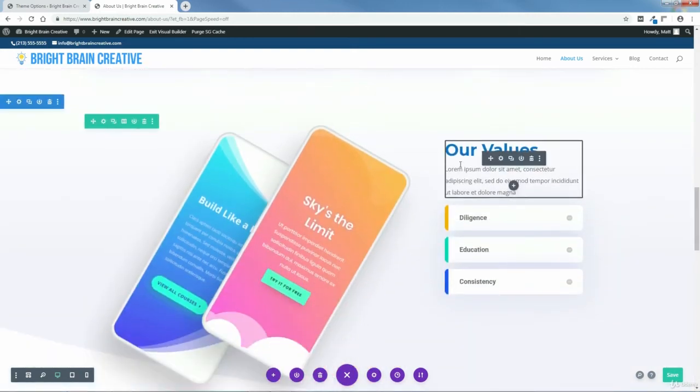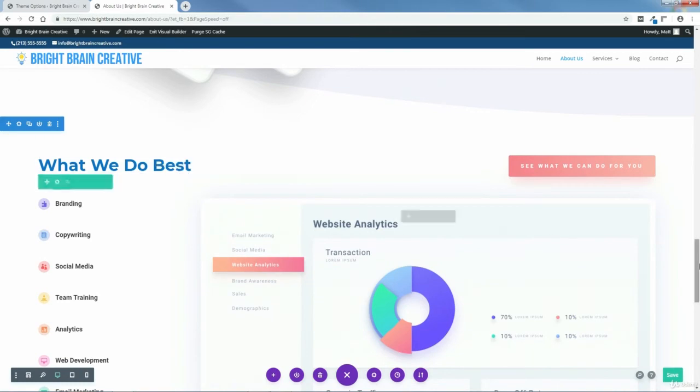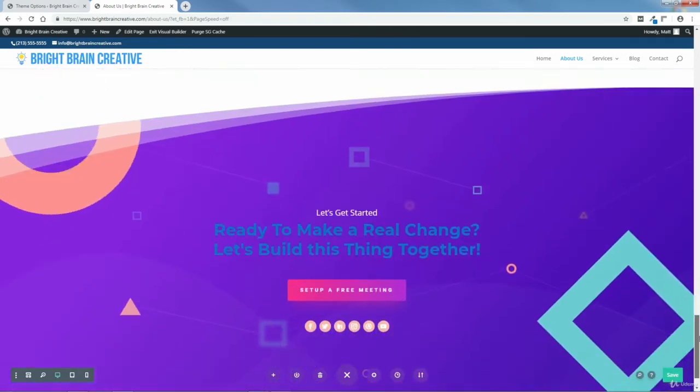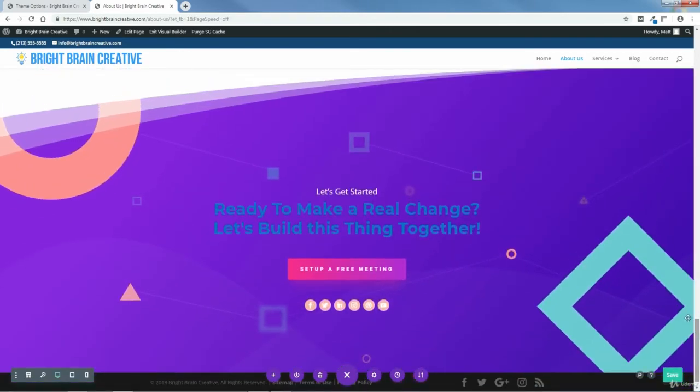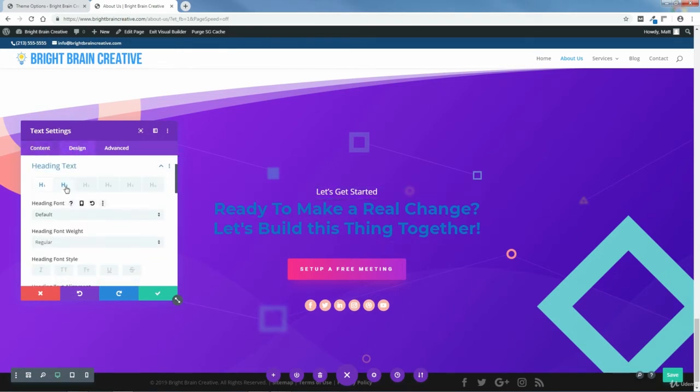I mean, Divi just makes it so quick and easy to make changes. I love Divi, it's awesome. See, all these are the same font and color. Now down here, what I want to do is I want to change this back to white so it's easier to see. So I'll come in here and go to design, heading text, H2. You see it's already Montserrat.